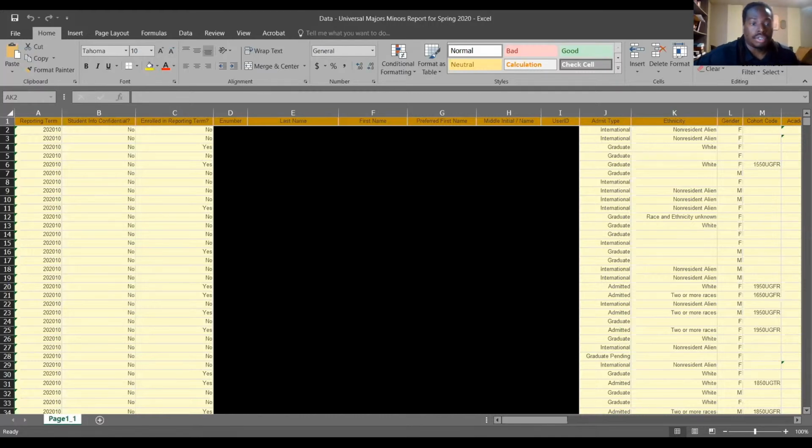But you'll see on this report, this is very inclusive. You have your reporting term. So for us, spring of 2020, at Emporia State, that's 2020 for the year and 10 for our spring term.